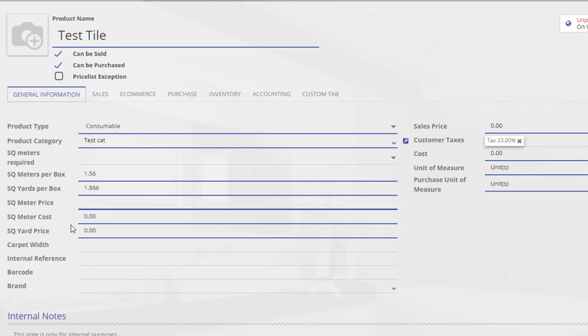Now watch the square yard price and watch the sales price, the box price. So this is 30 this time. The square yard price is 25.08, and the box price then is 46.80, which is done automatically. So all you need to know from your supplier is your square meters per box, your square meter price, and your square meter cost. It will convert everything into square yards and box prices for you. If that doesn't make sense, you can give me a ring and I'll go through it in more detail for you. But it's straightforward enough.